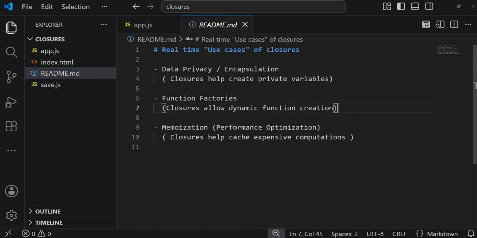In the next session, we are going to understand how to create function factories, how closures allow dynamic function creation, and what is the use of all these function factories. We haven't heard this concept called function factories. This is a beautiful scenario, and I'm going to explain it to you.